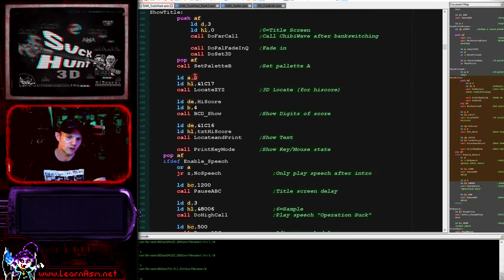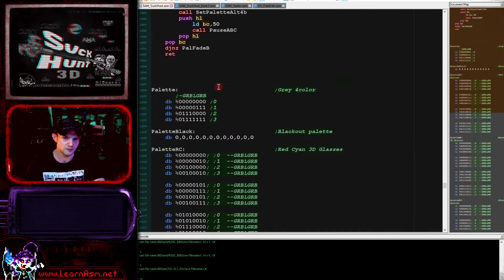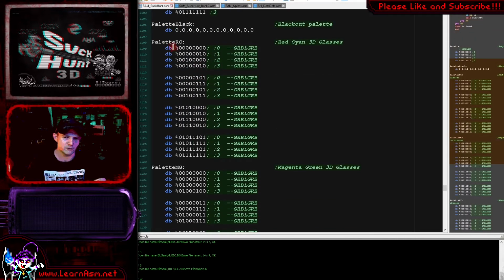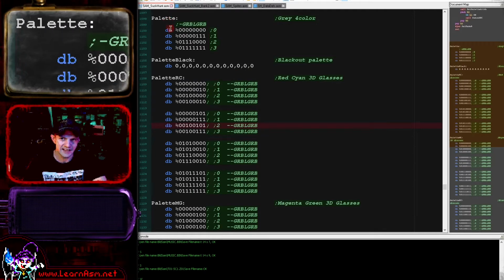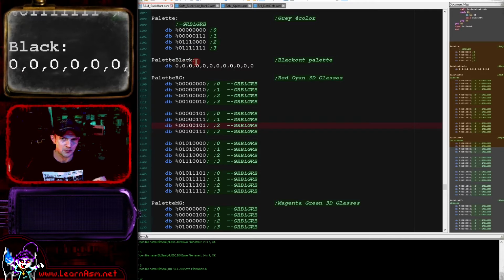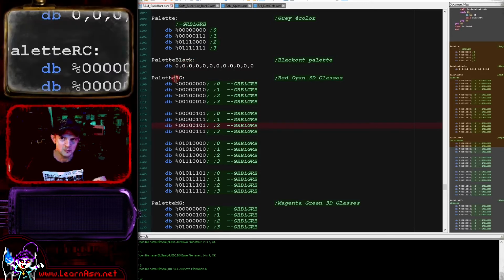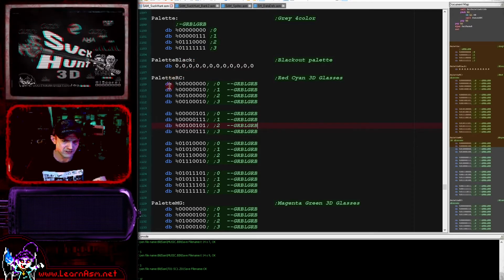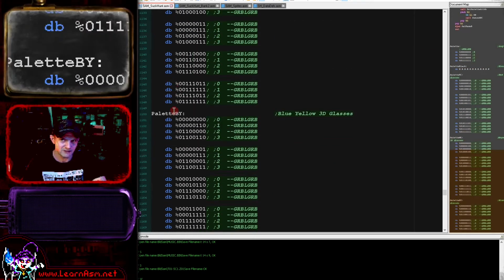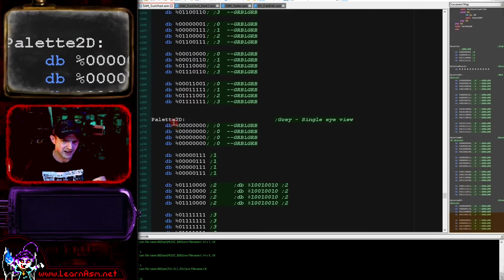Now we'll have a look at those more in the next lesson, but what I want to discuss next is the way the palettes actually work. Now the game is of course 16 colors, and there are 4 possible palettes for the different 3D glasses types. You can see I'm cycling through them there. And so the first palette here is the black and white palette for 2D mode, and we've also got a black palette here just for when we're blacking out the screen. But then we've got a palette for red cyan mode, a palette for magenta green mode, a palette for blue yellow mode, and a palette for 2D mode.